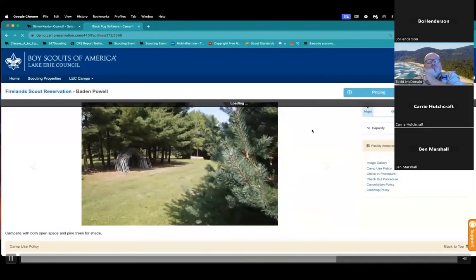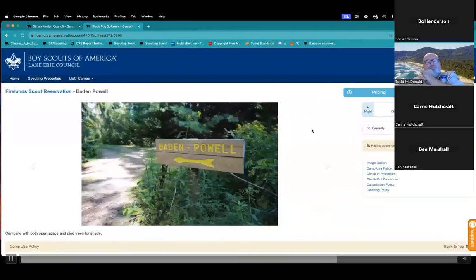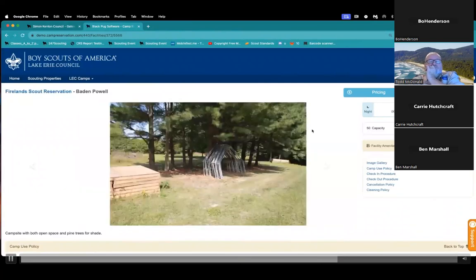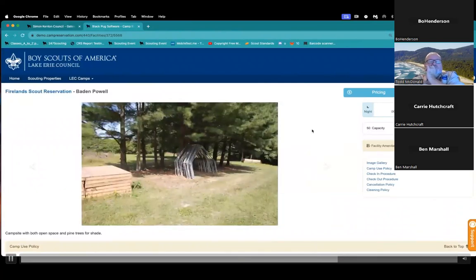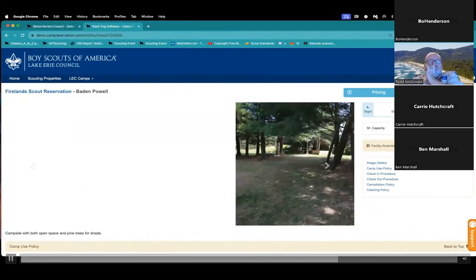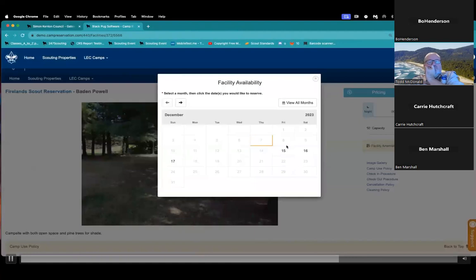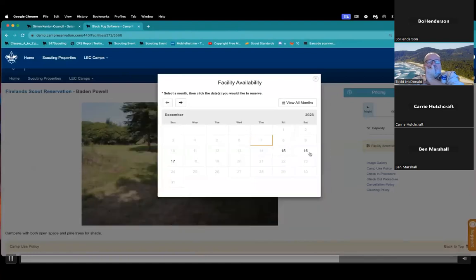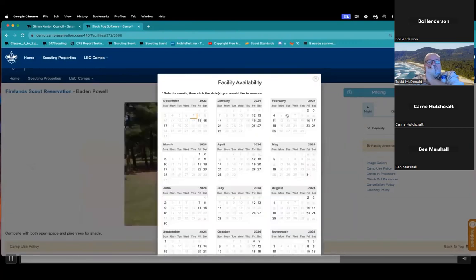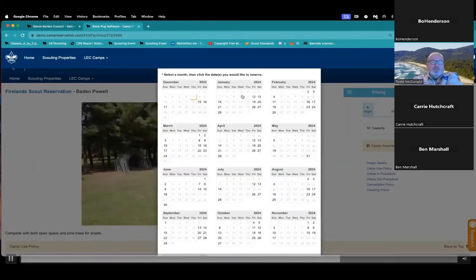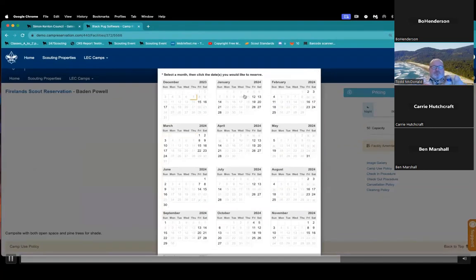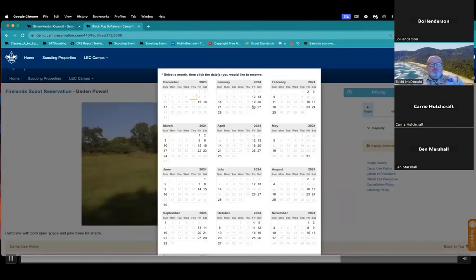It reloads the page because there may be certain facilities that are not available to me because I'm out of council. Or maybe the pricing is different because I'm out of council. So now I can go back and say I want to reserve this. There's only one weekend available this month, the 15th through the 17th. I can say view all months, and it looks like this camp doesn't allow these cabins to be reserved during the week. It's only Friday through Sunday.